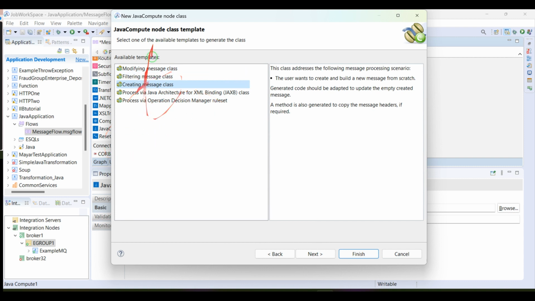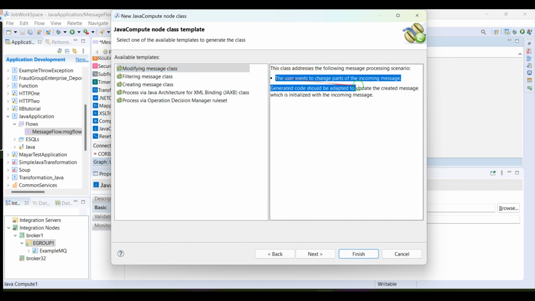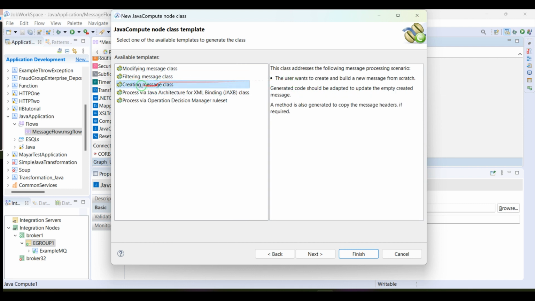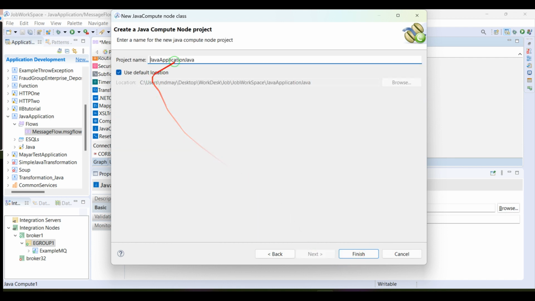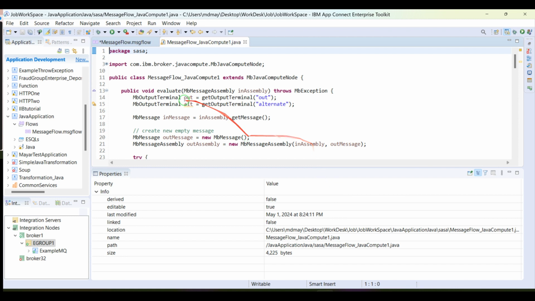I will re-explain those, but right now let's go into it and you will see it. Those, you could click and they're telling you the explanation. The user wants to change part of the incoming message, but I want to create it from scratch. I want to pick that create message class from scratch and say next, and pick next, and give them the name of your project, and because this is a Java application, finish. That becomes your Compute Node.